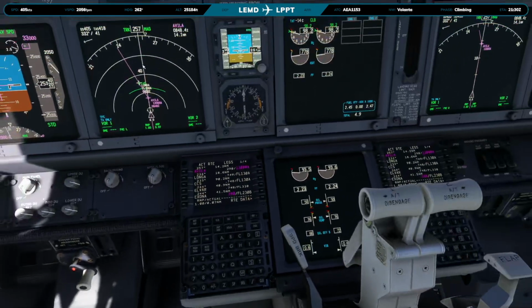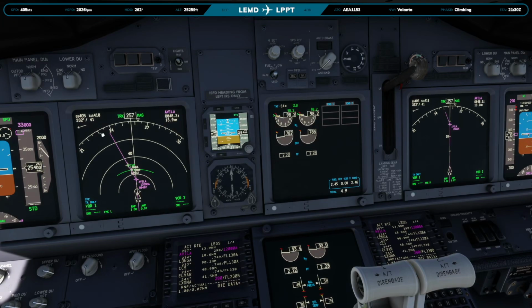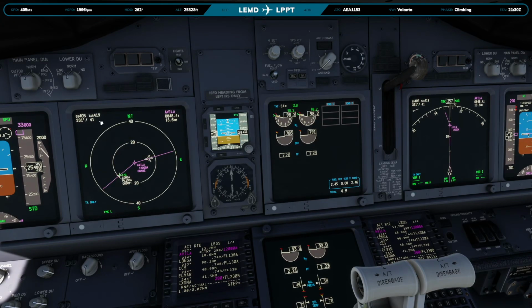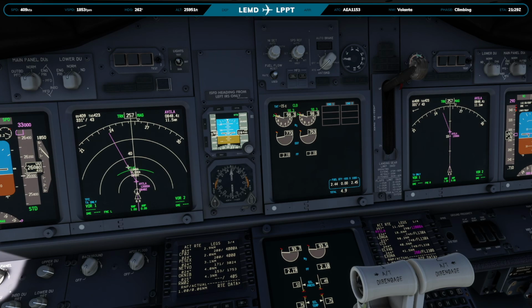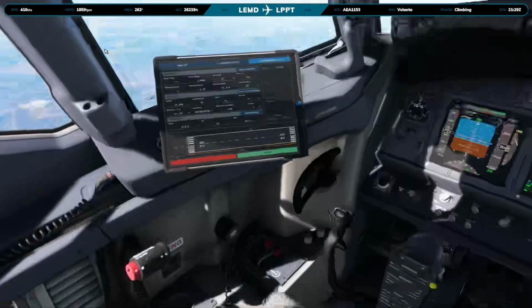Well, I've added those waypoints in, but it still doesn't explain why they're not in the flight plan. But at least they're in there now, so it helps me out. Cool.